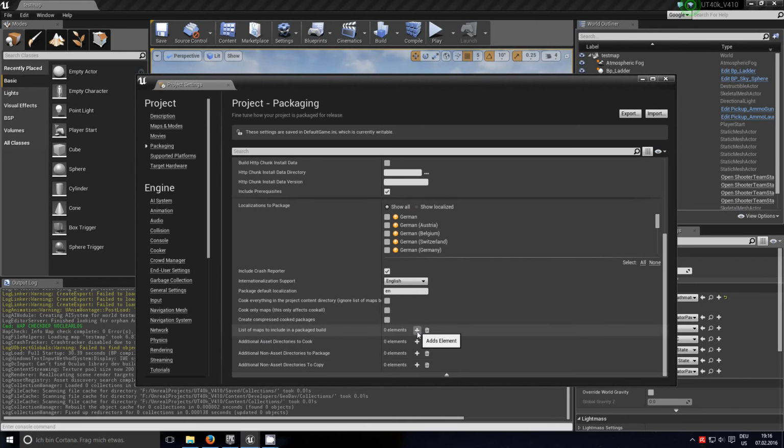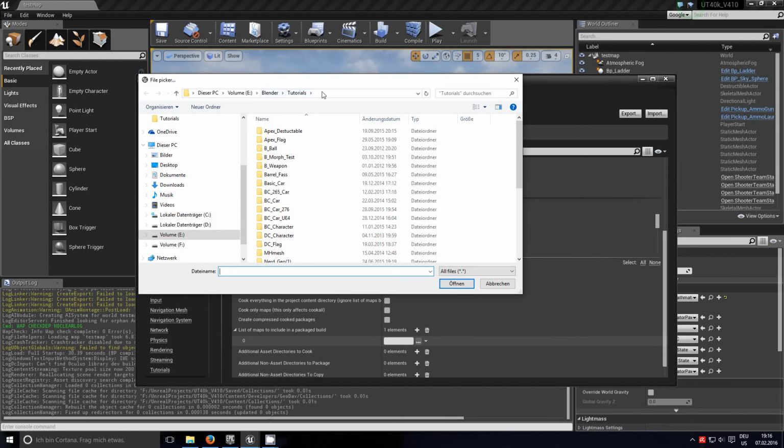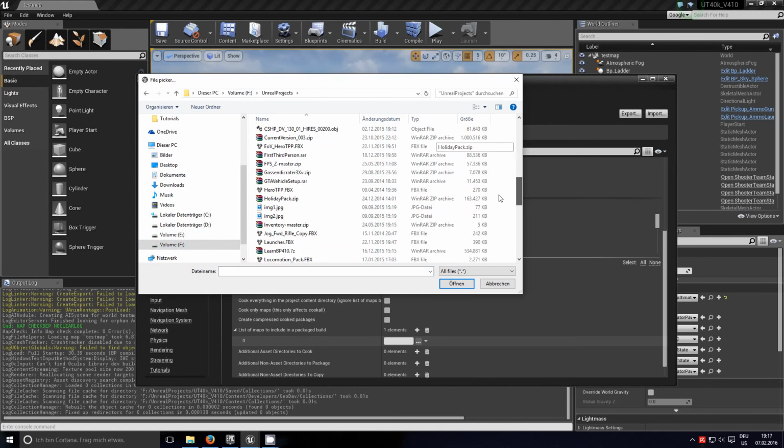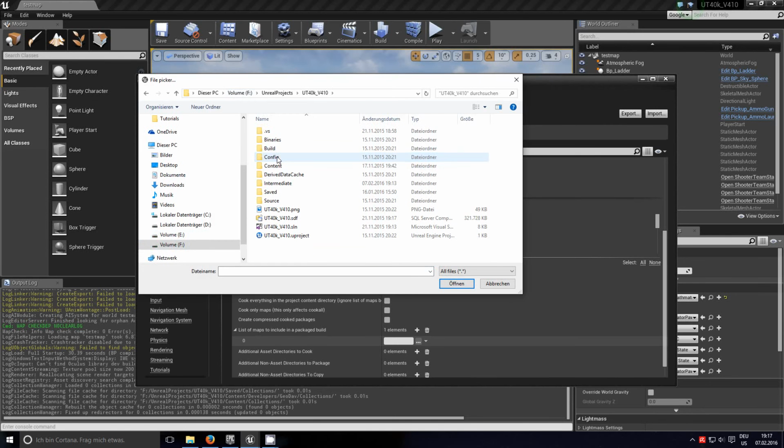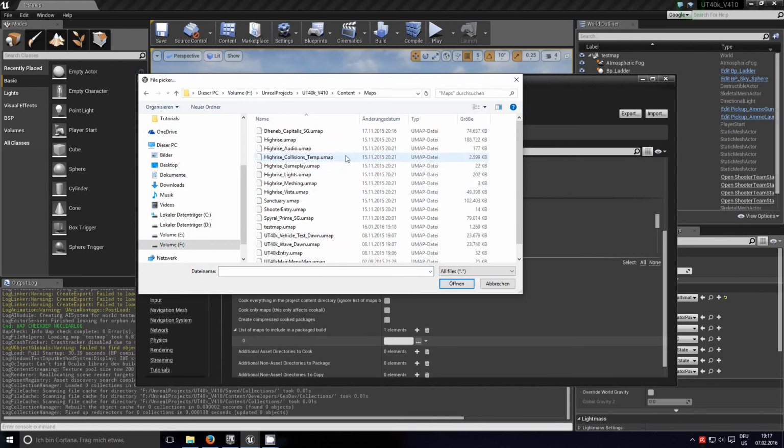click on the plus button, and then choose a file. Now obviously that's going into there, so we don't want that. You might have to find a lot of this stuff. What am I on? I'm on UTKP10. So you go into your content, go into your maps, and choose which ones you want.